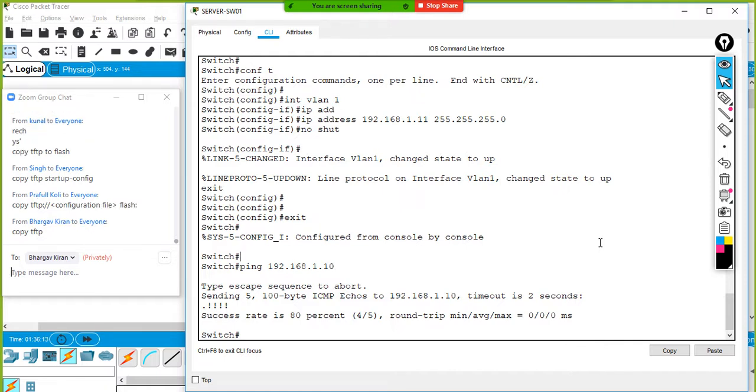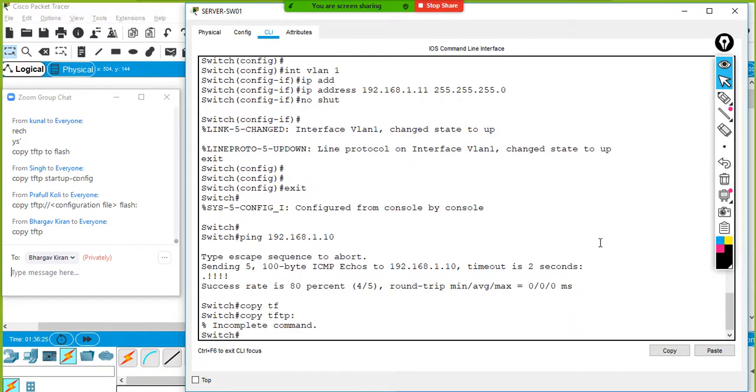Man, if you copy it in the flash, it will be as iOS. No, it's not iOS, right? Kiran is saying to simply copy TFTP. It doesn't take it. See there. Let's see. Incomplete or bad command, Kiran?